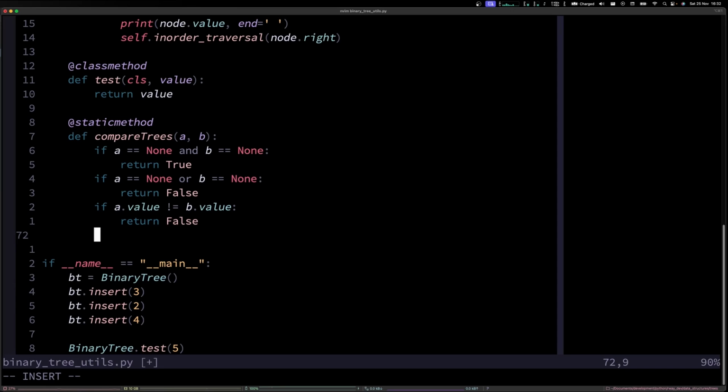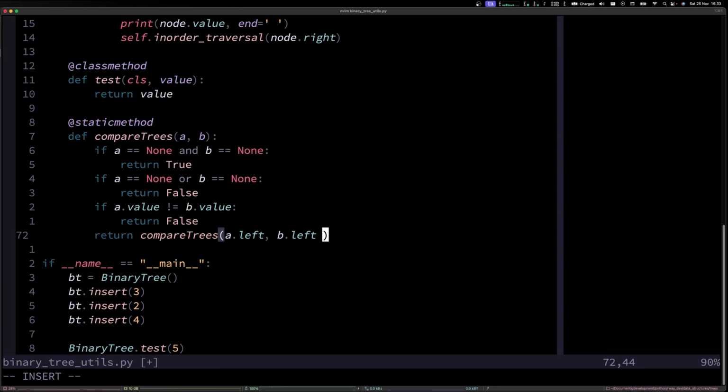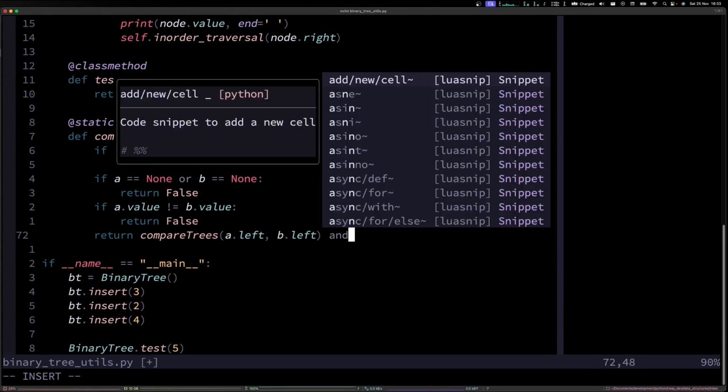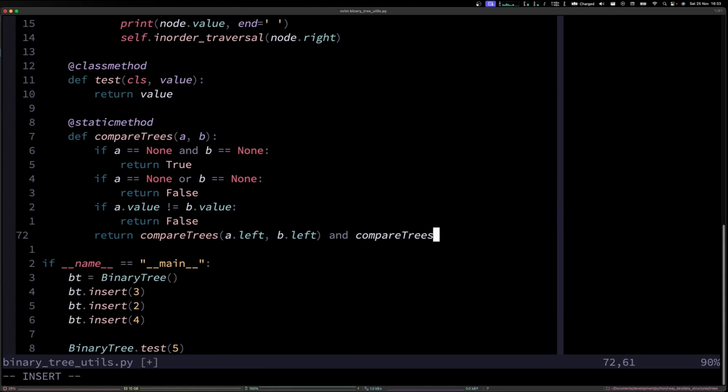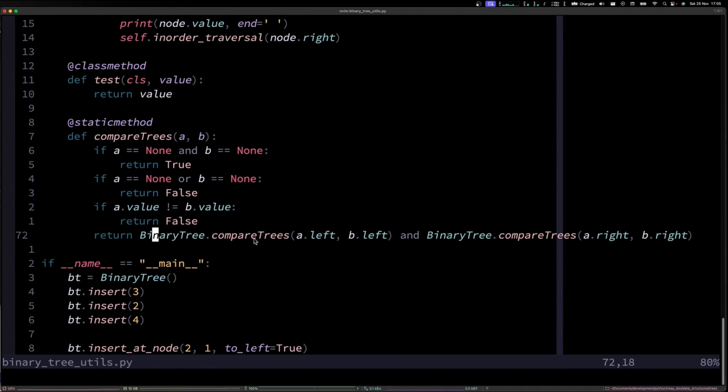And then the recursive call will be to return compare trees. We're gonna pass in the left side first, the left side of tree A and the left side of tree B. So A.left and B.left. And we're gonna pass in compare trees and the right side. So A.right and B.right. That's how we compare values, and that's how we compare by shape as well. So there's more complexity when you're dealing with recursive calls in a class. You need a reference to the class, so I had to add in here the prefix, the name of the class, and then do the recursive call at the end.